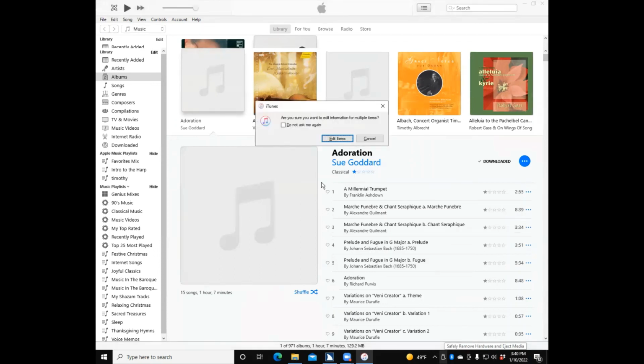Are you sure you want to edit information from multiple items? Edit items button. To activate, press spacebar. Are you sure you want to edit information for multiple items? So what this will do is allow us a quick shortcut to be able to change information globally for all the tracks on this album. So I'm going to tab to the yes button.